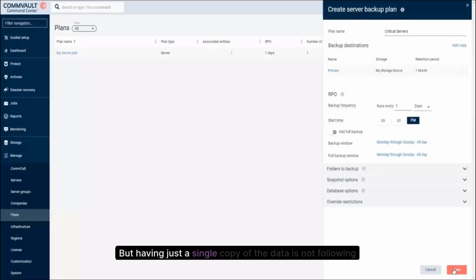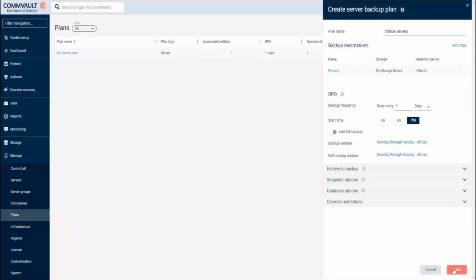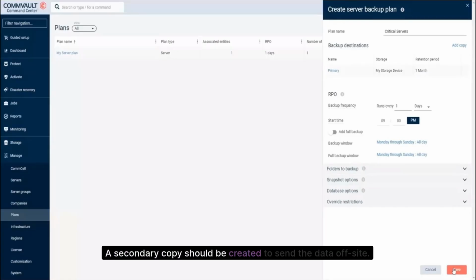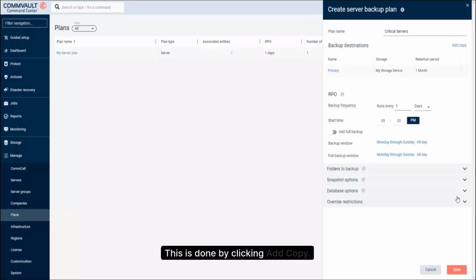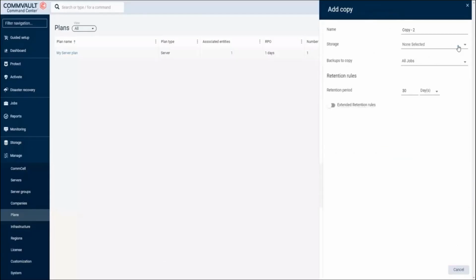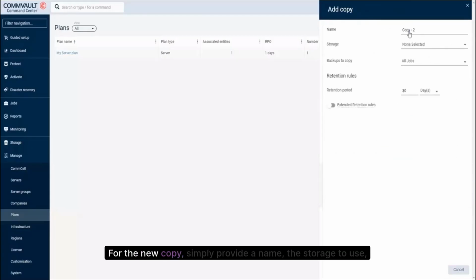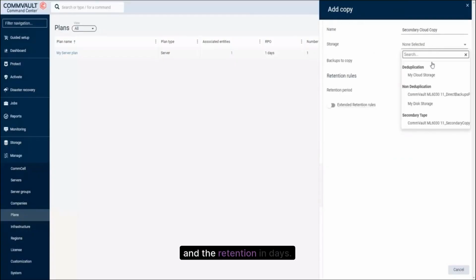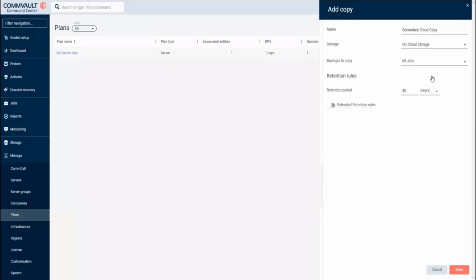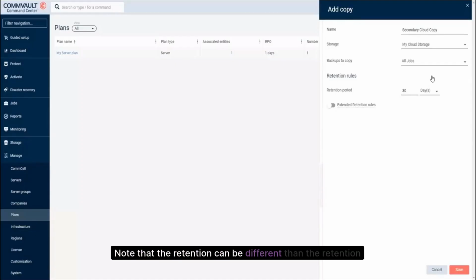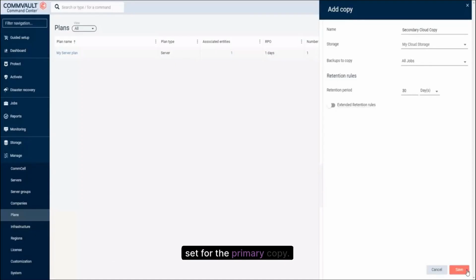But having just a single copy of the data is not following best practices. A secondary copy should be created to send the data off-site. This is done by clicking Add Copy. For the new copy, simply provide a name, the storage to use, and the retention in days. Note that the retention can be different than the retention set for the primary copy.